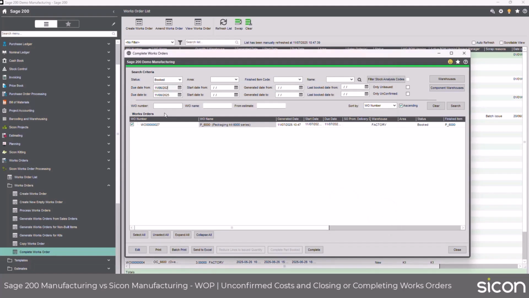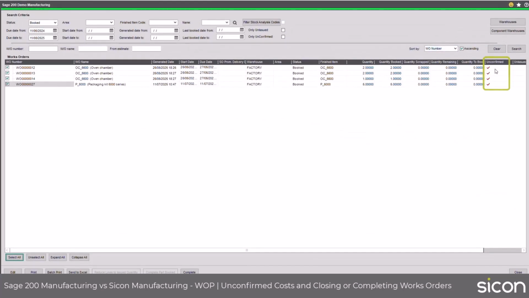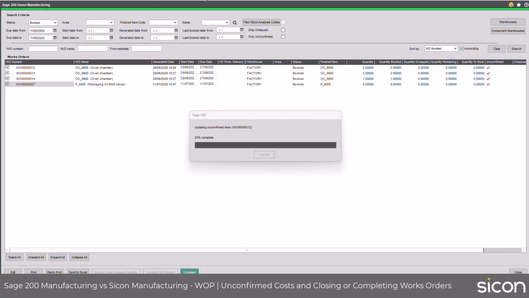So we can extend the date range. Click on search to reapply this filter. So in here we could really just click on select all and mark these as complete. On the right hand side here we can actually see we've got unconfirmed costs against all of these works orders. If they didn't have unconfirmed cost, there wouldn't be a tick in that box. So let's just go and complete.